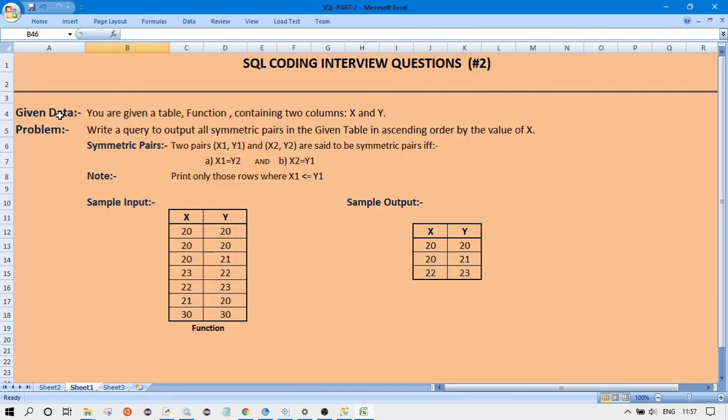So we are given data: a table called function containing two columns, x and y. You can see the sample input. The problem statement says to write a query to output all the symmetric pairs in the given table in ascending order by the value of x. So from this table we have to print all the symmetric pairs in our resultant output.